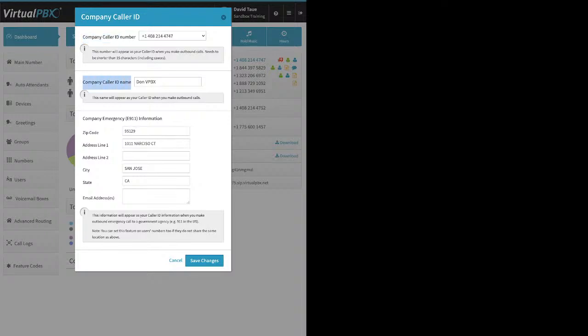Then you have the company caller ID name or CNAME. This allows you to input up to 15 characters, including spaces and special characters, to include as part of your outbound caller ID.